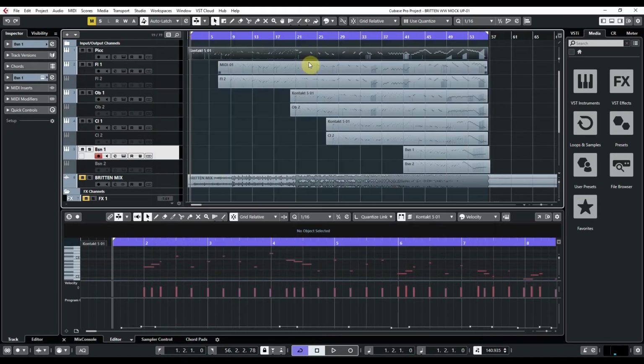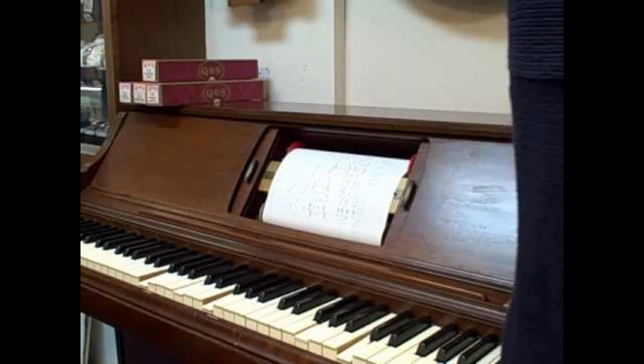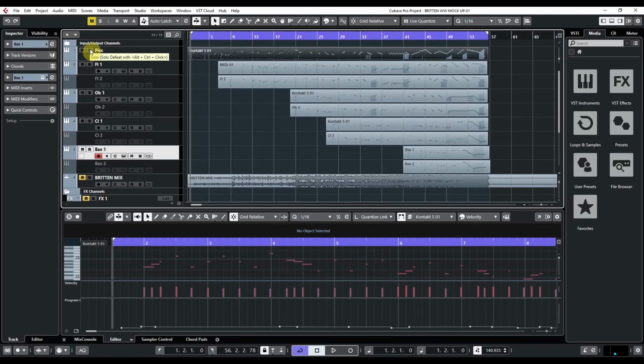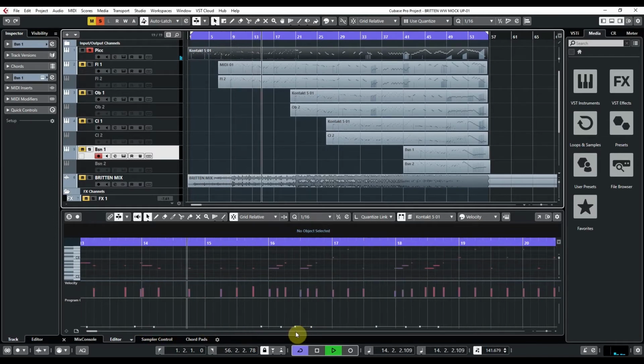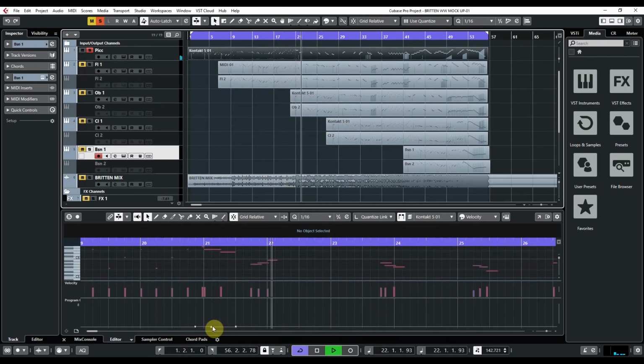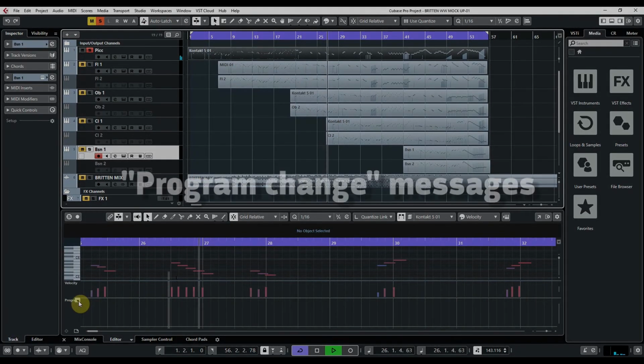Okay, so what's going on here is if you look at this right here, this is basically a piano roll, and I'll solo these so you can hear what's going on. Here we go. And as you're following along, these are all the notes. And right down here are my different foot switch messages. So as I go from short to long, you'll notice that these are all changing. These are called program change messages.